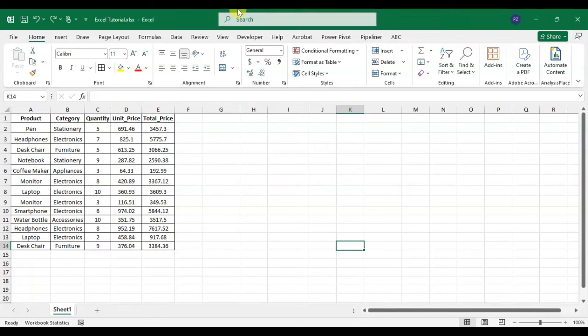Hello everyone, in this video we will learn 3 Excel tricks and tips. So let's start. Here you can see this is my Excel sheet and I have some data. Here, I am going to insert a column.